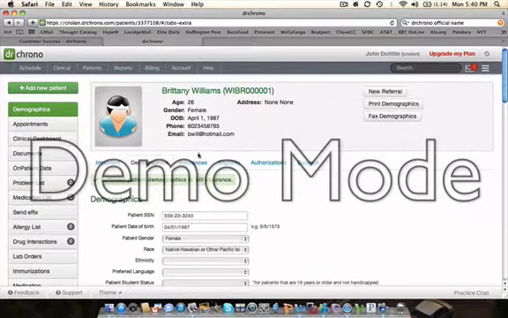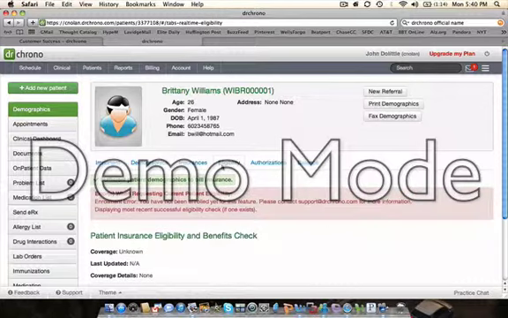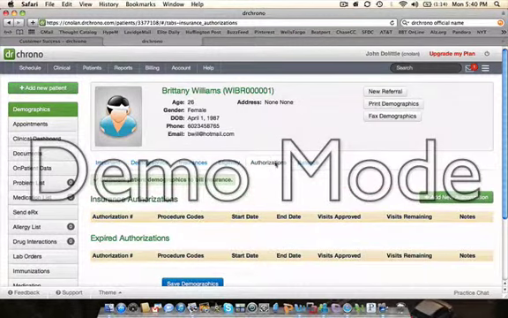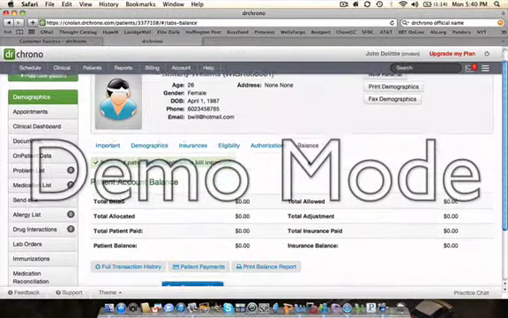You'll notice that you can also find her different insurance, eligibility, if she's eligible, authorizations, and account balance. If she owes any money or if she's paid off a current balance or past balance, you can check on that as well.